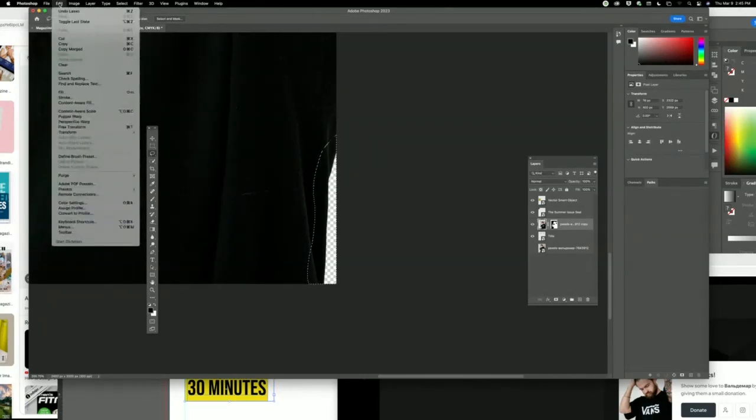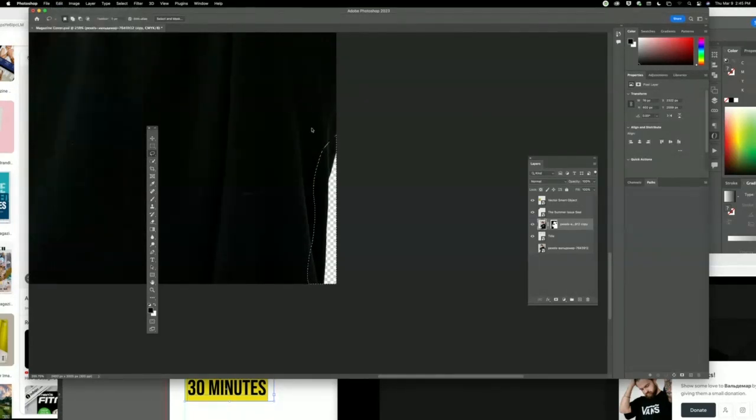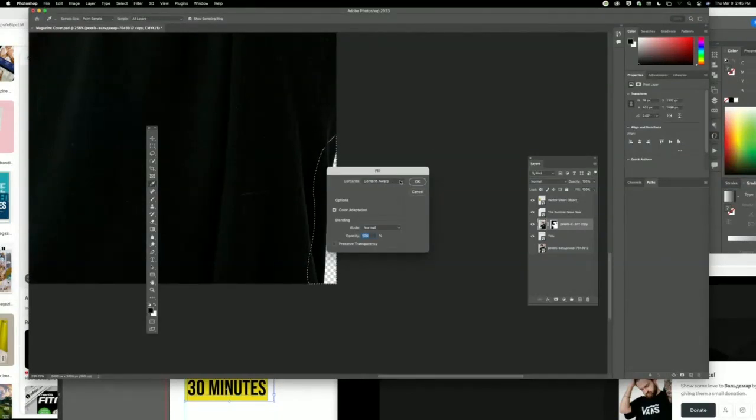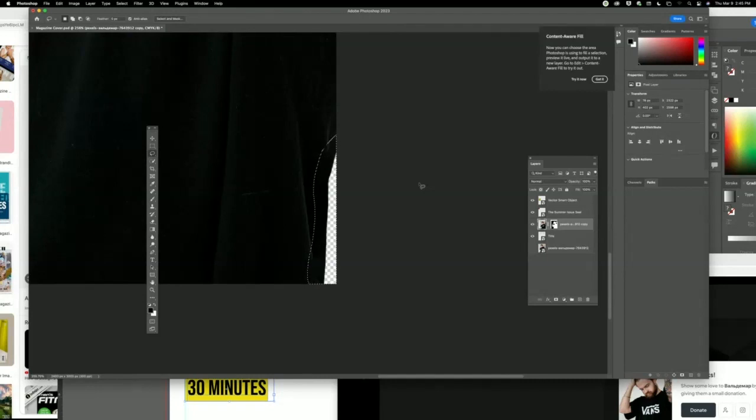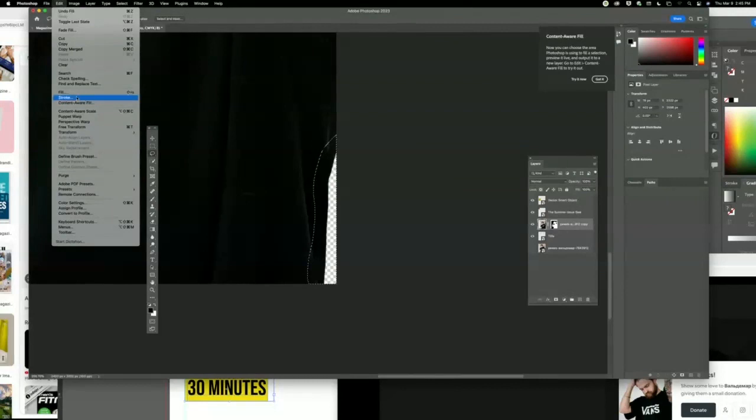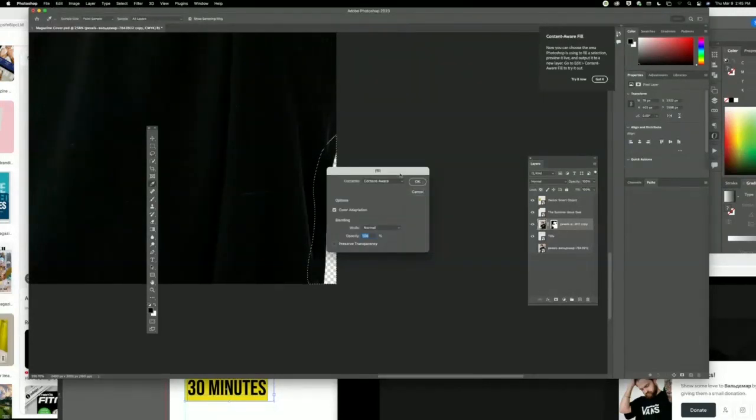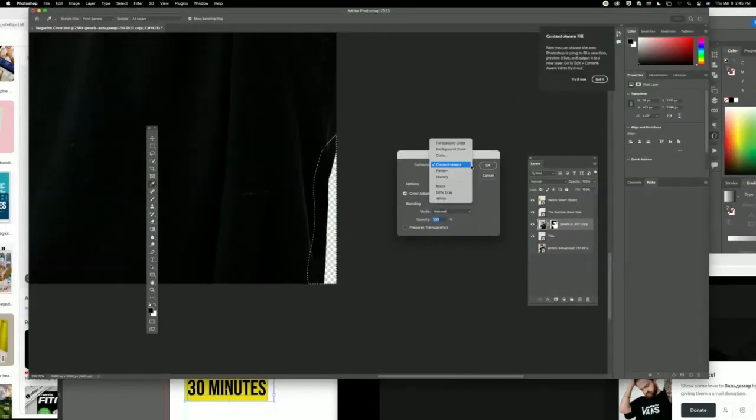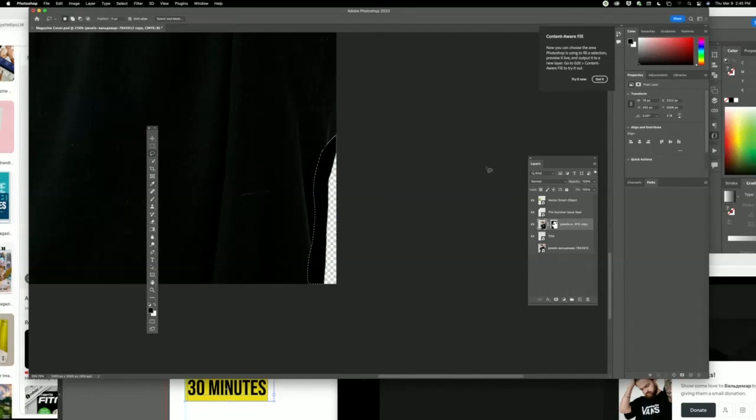Now I'm going to go to edit, fill. And I want to go to content aware. There's lots of different options. I could choose black or white or this and that. But content aware is going to sample from what's around him. If I click OK, that did not work. So let's try that again. Edit, fill. There's so many tools you can use for this, but that one wasn't the right one. Let's just go with black.